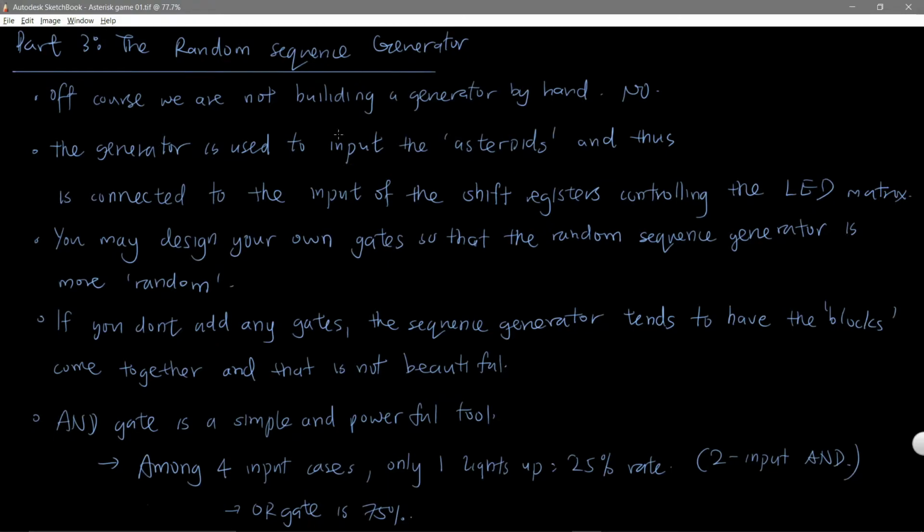So we are going to add our own circuit, and the circuit is going to connect to the shift registers controlling the LED matrix, because that's the input, right? And you can design your own gates so that the random sequence generator looks more random. And maybe if you want them to be more split apart, you don't want them to stick together, you can design your own gates.